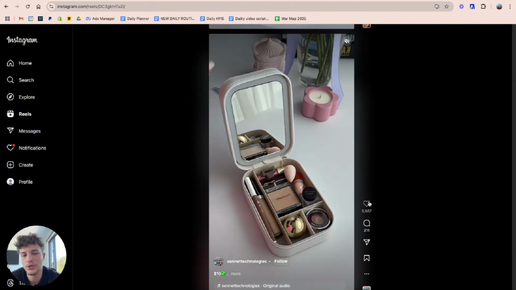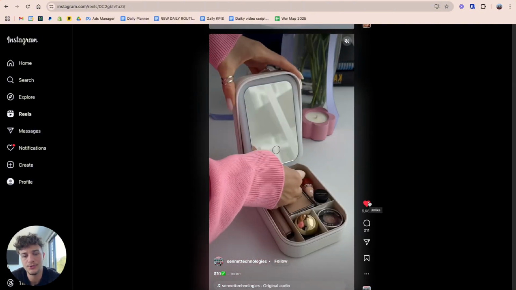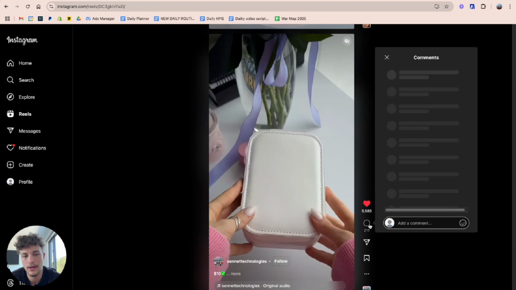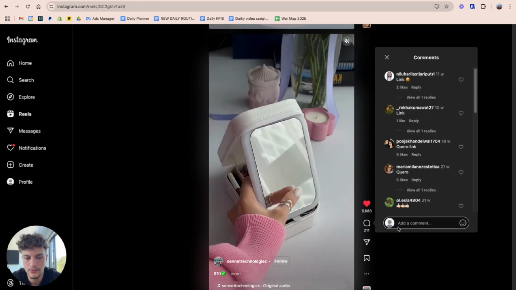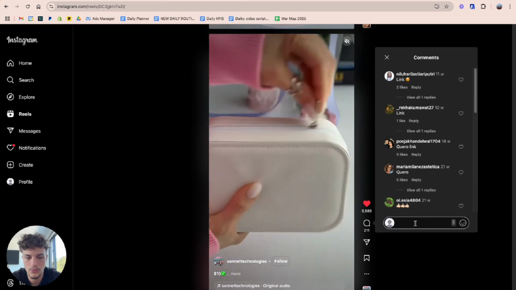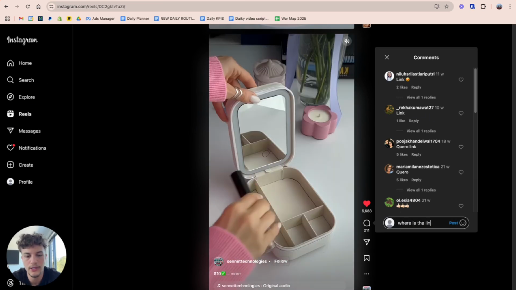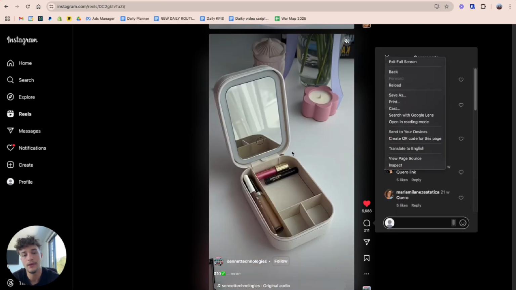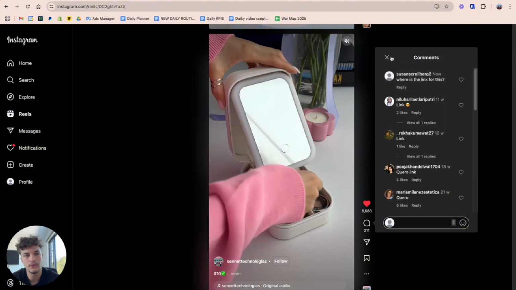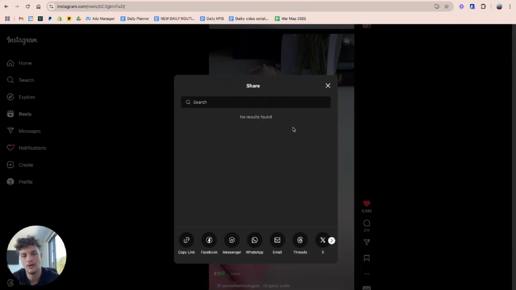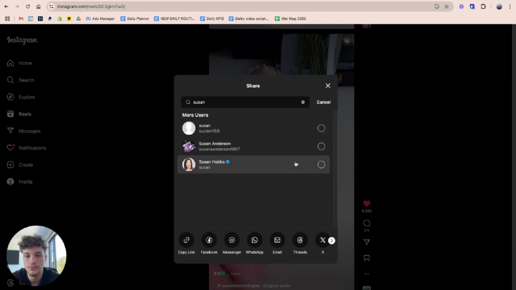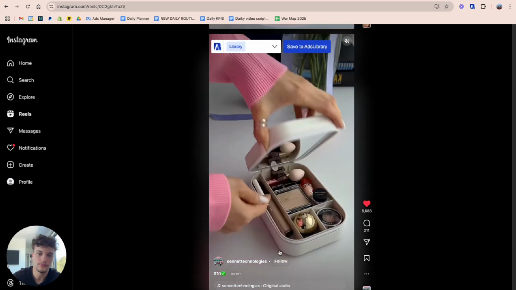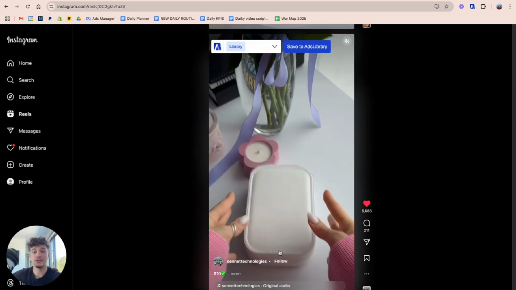Okay, so here's our first women's beauty product. I'm just going to like this, and I'm also going to comment on it. Where is the link for this? And then hopefully, if you guys do as well, want to share it with someone, I'm going to share this post with someone random. Let's find another Susan to send it to. Susan Hobbs, why not? She's going to be pretty confused when she receives that, but well.